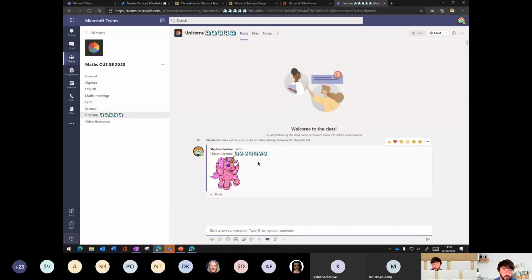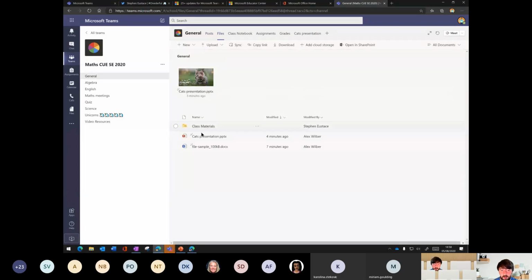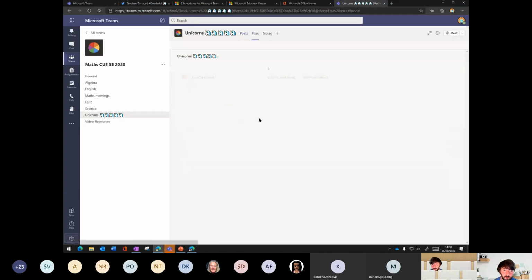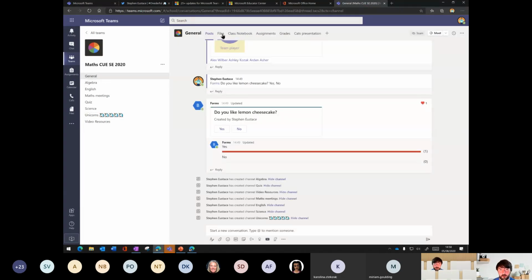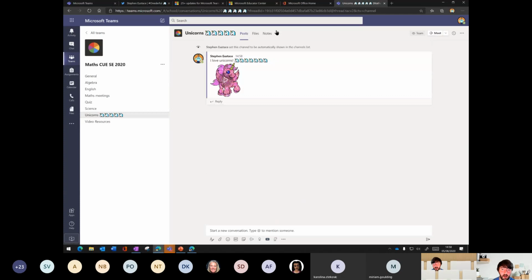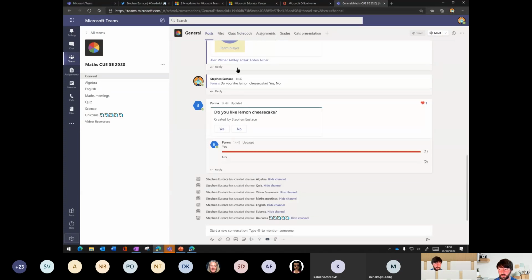But I don't know if you noticed, the posts in the unicorns channel are different to the posts in the general channel, and also the files. The class materials folder is unique to files, and that read-only folder is unique by default to files. The files in the unicorns channel are different. The other key thing to note is that in the general channel, you're going to see files, class notebook, assignments, grades, and the CAT presentation. Whereas in unicorns, you won't see the class notebook, assignments or grades. So that's something to note.